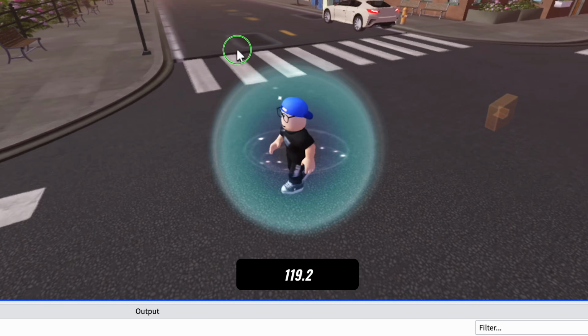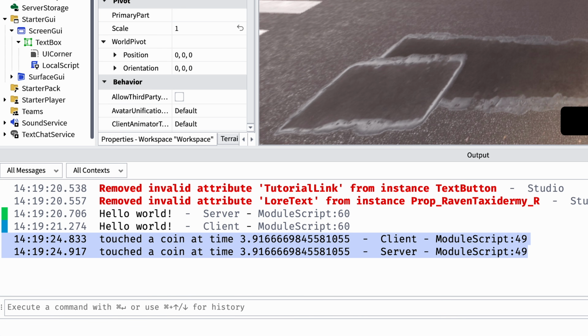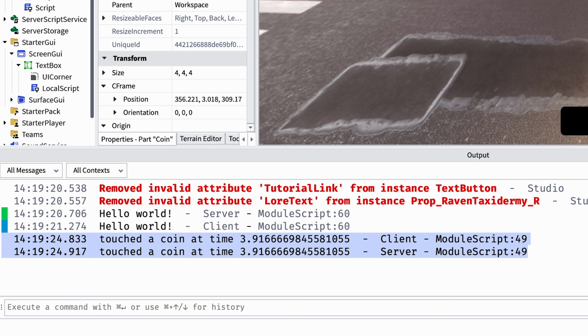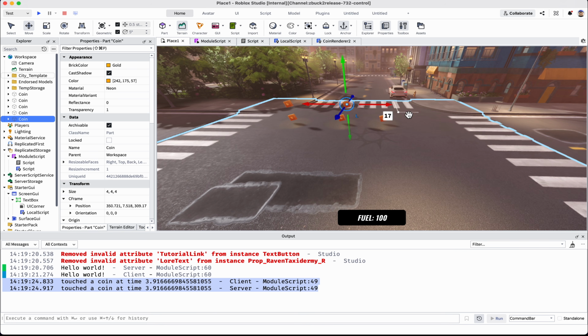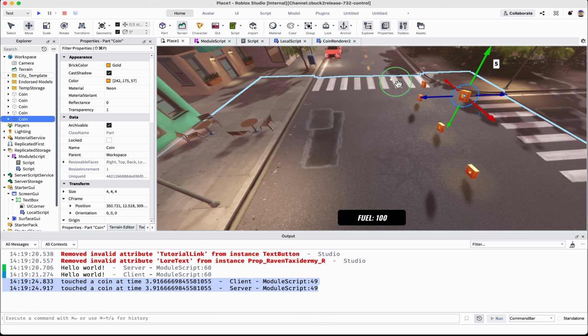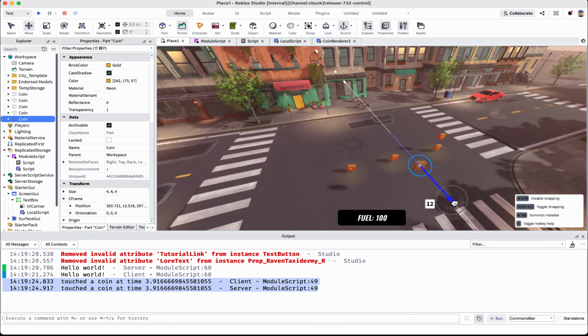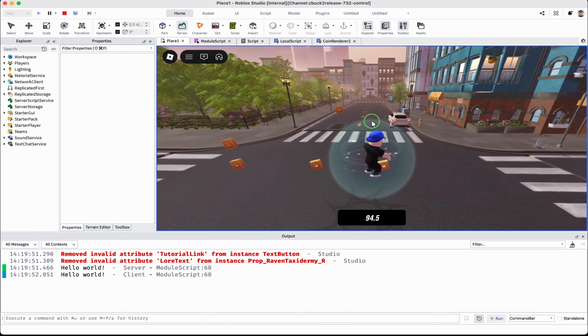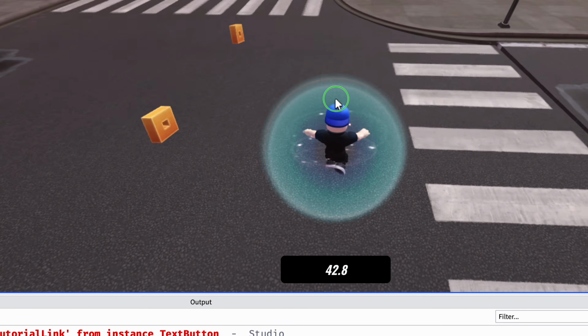Okay, sweet. I collected the coin and I got my fuel. The touch callback has the exact same time in the logs. That's how we know everything's perfectly synced. Let's add a bunch more coins here and see what it's like. So the client gets the instant feedback when you collect the coin, but the server actually processes it and gives you the real results. So players can't hack the coins and give themselves more fuel.